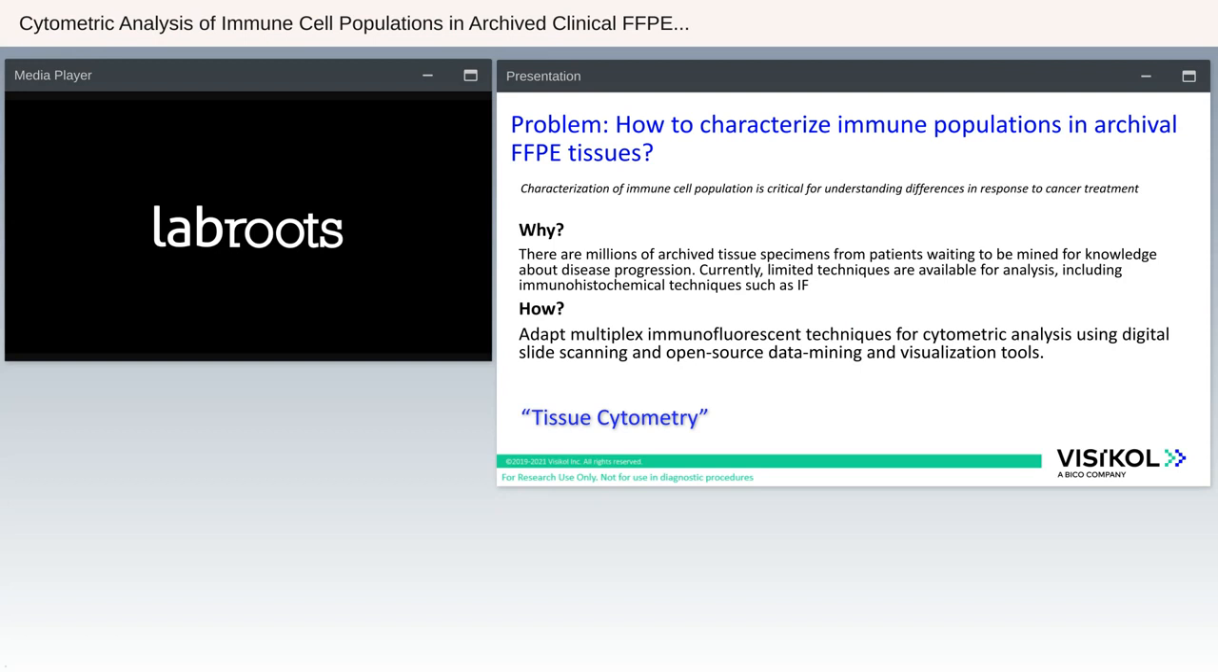So to that end, we sought to develop a technique to do exactly that. We wanted to characterize the immune cell populations in these archival tissues to take advantage of the millions of archived tissue specimens that pharma clients, research depositories, universities, research hospitals, et cetera, have at their disposal. The most critical aspect is that these stored clinical archive samples have a huge amount of information about the progression of the patient's disease and so on. So this represents an extremely large repository of information about disease that we can get access to.